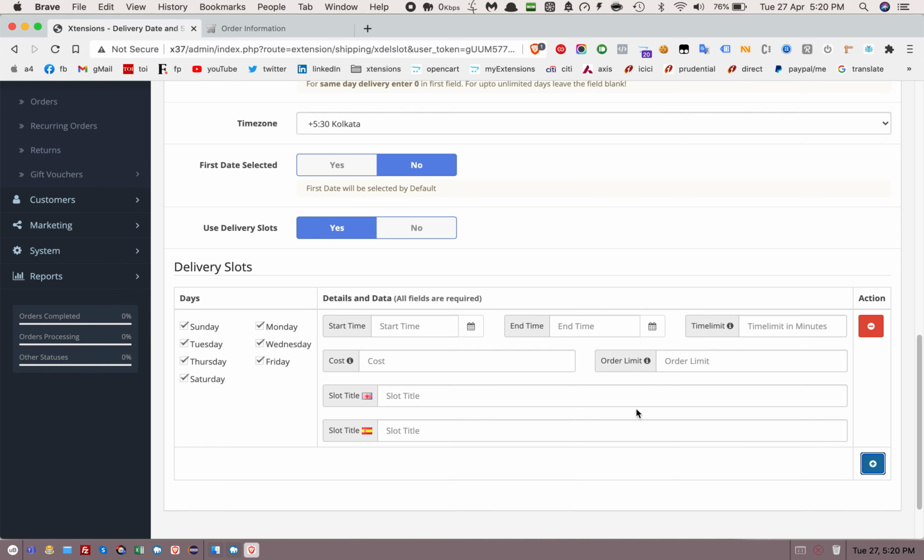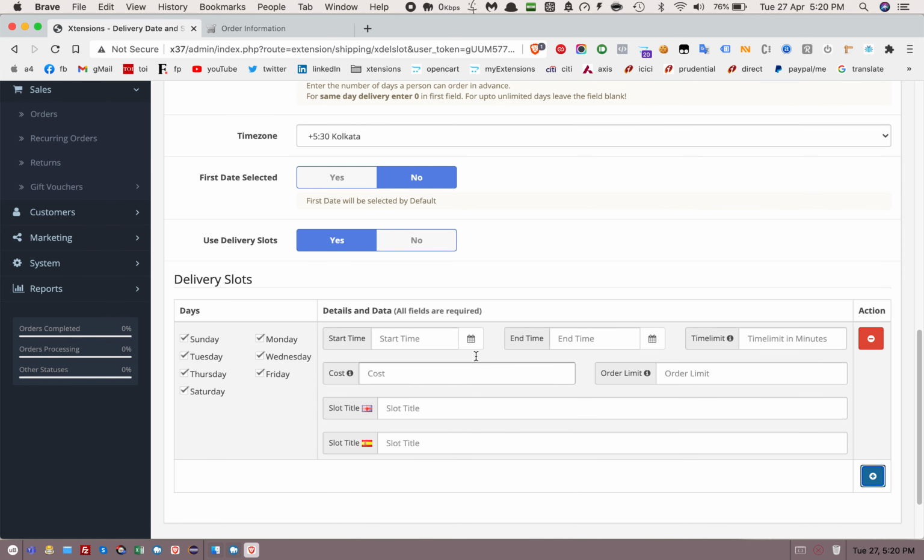For each slot you can mention your cost. Let's say my first slot starts in the morning from 10 to 12, and if on the same day delivery I am selecting, a customer has to place an order 60 minutes before start time to choose that slot. And what is the costing of that slot? Let's say this is an early morning delivery. I'm gonna make it 100 rupees.